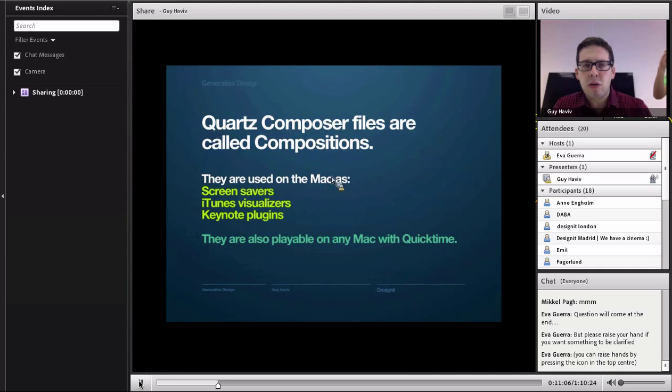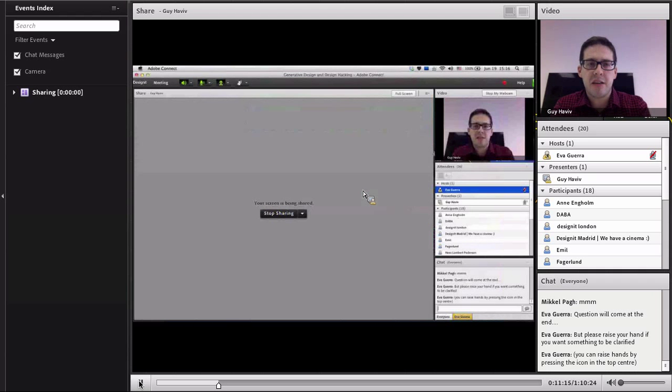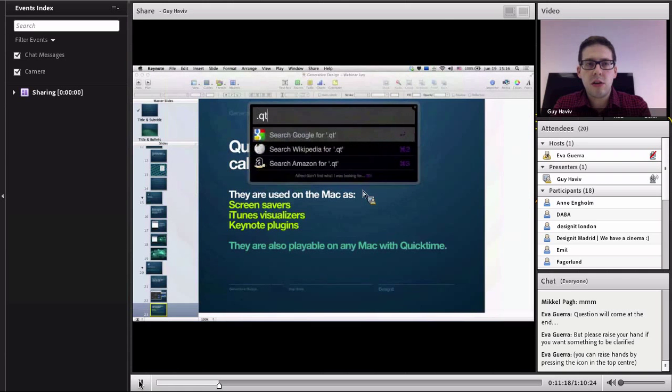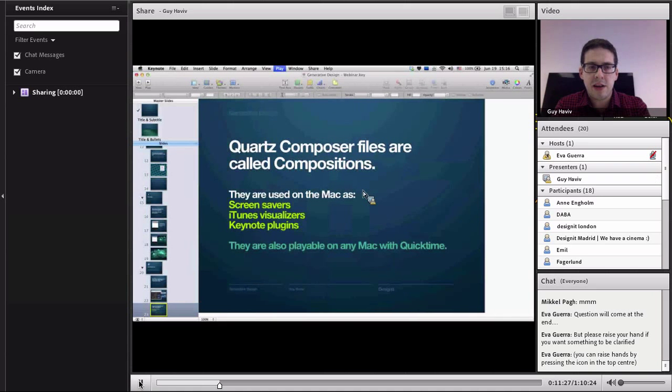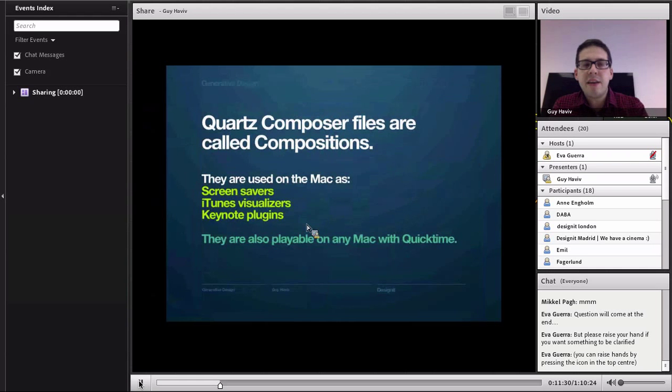And the interesting thing about Quartz Composer is that these compositions are used extensively on the Mac. Quartz Composer files are called .qtz, and if you look for these files on your Mac, you would find tons of them because they are used as screensavers on your Mac. They are used as iTunes visualizers, and they can be things you just drag into a Keynote slide deck, and they just work. And they are also playable on any Mac with QuickTime, but not on PCs with QuickTime. They even work on the web, but only in Safari, which basically means they don't work, but still, it's sometimes useful.